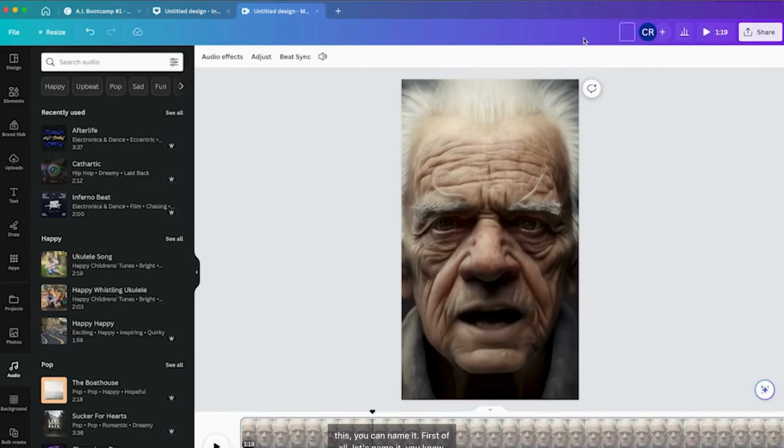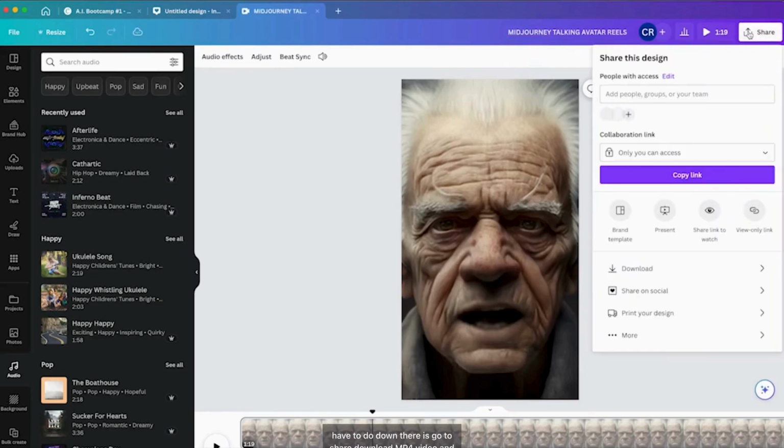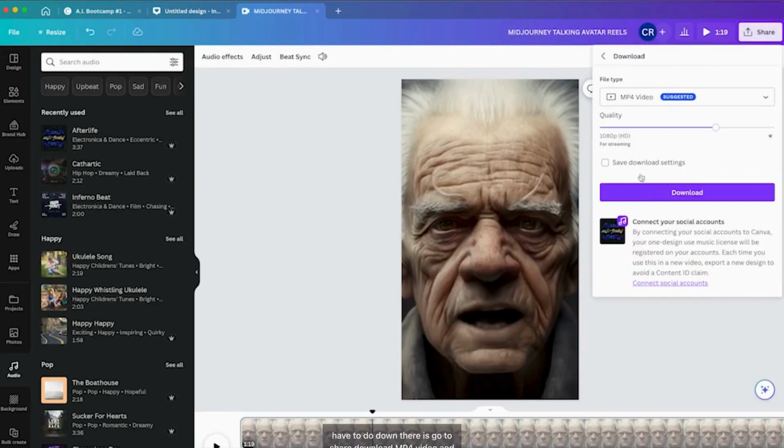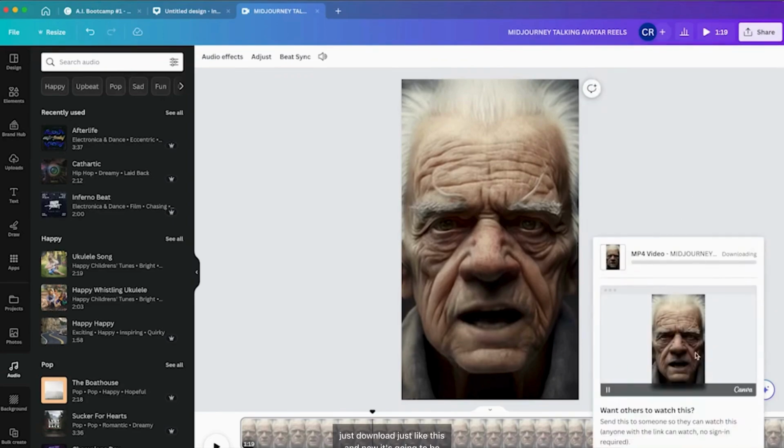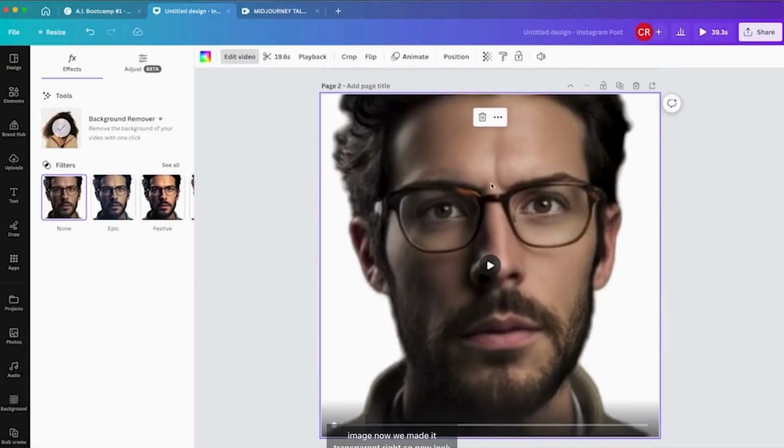First of all, let's name it, let's say Midjourney Talking Avatar Reels. Okay, and all I have to do down there is go to share, download MP4 video, and just download just like this. And now it's going to be downloading the background. Eventually a little box will come up to prompt me where I want to save it. Okay, so this image, now we made it transparent, right? So now look at it.